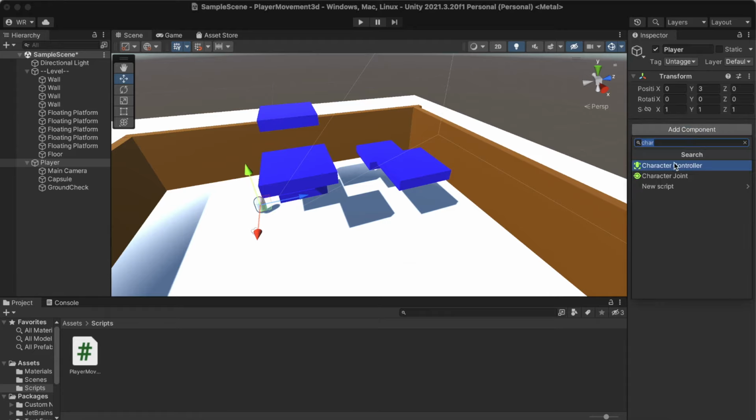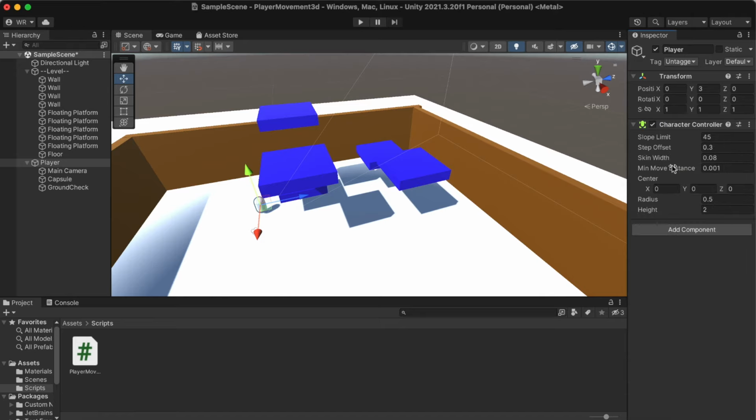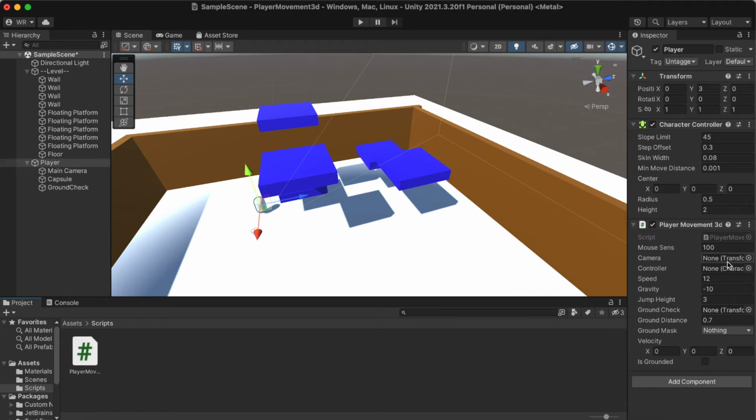We're back in Unity. We now need to add two components. One is the character controller. Second is the newly created script, Player Movement 3D. We need to attach the camera, the character controller, and the ground check to the script. We also need to set the ground mask to ground, and we're done.